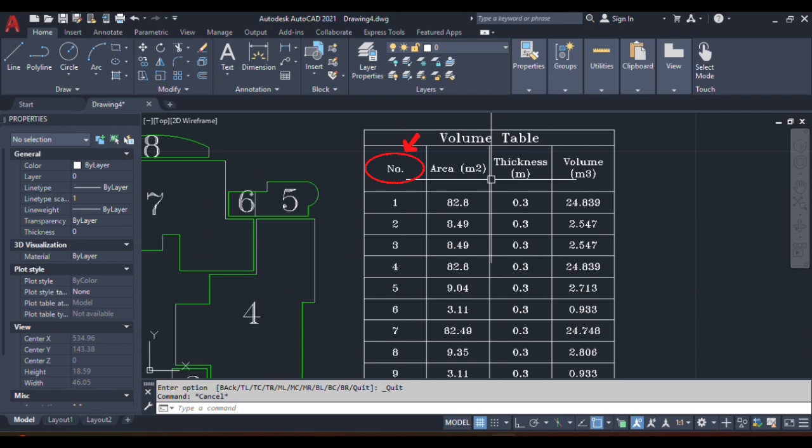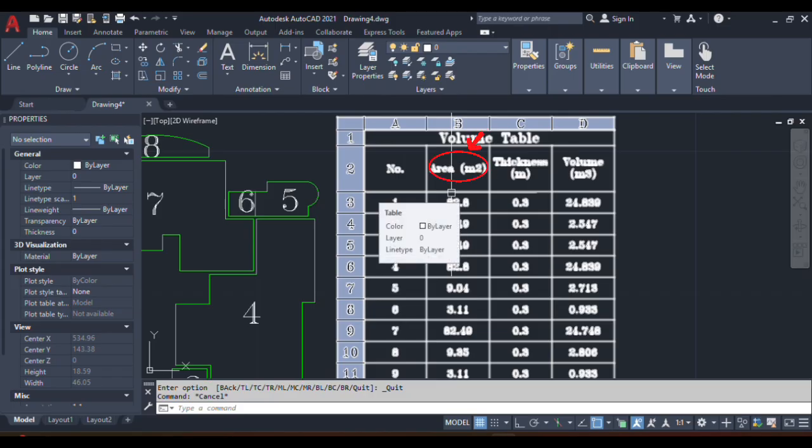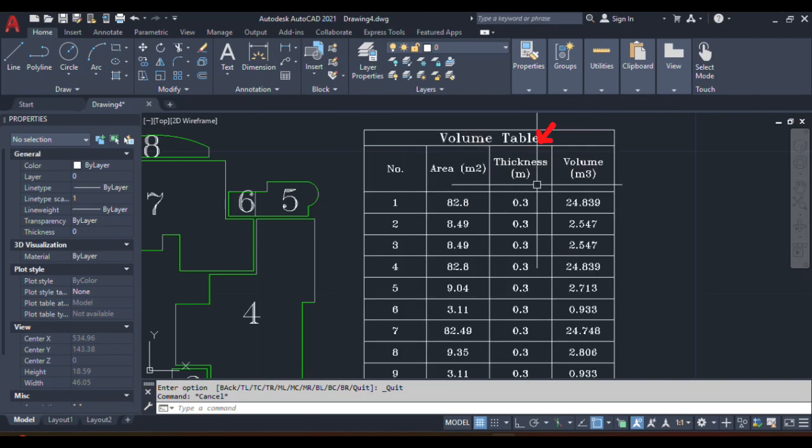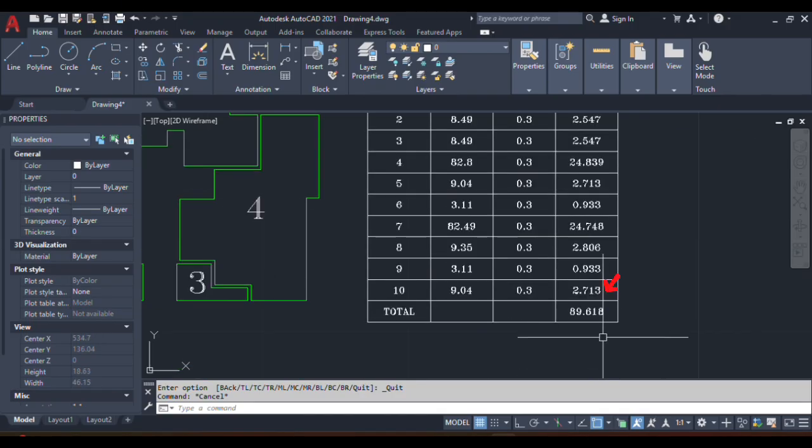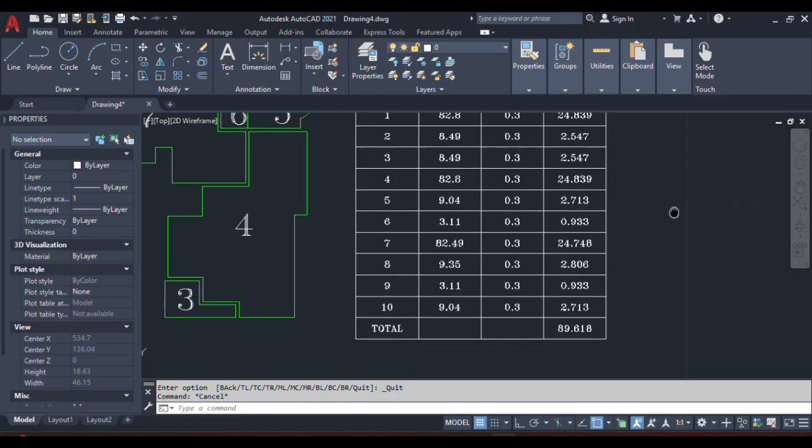Now you have element number, area in square meters, thickness in meters, volume in cubic meters, and a total volume at the bottom. Everything is calculated instantly and accurately.